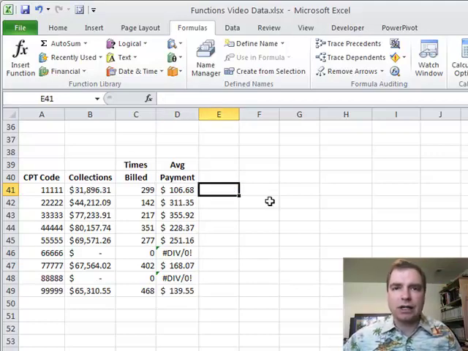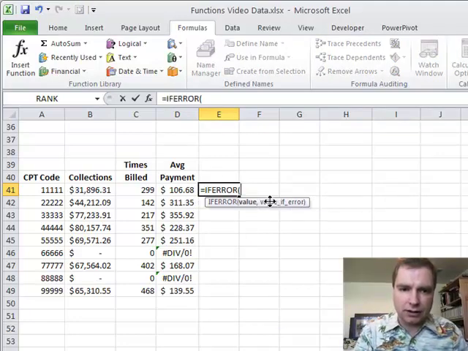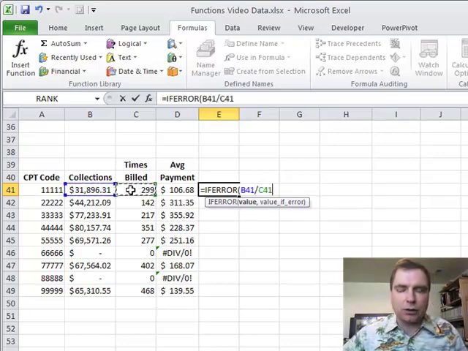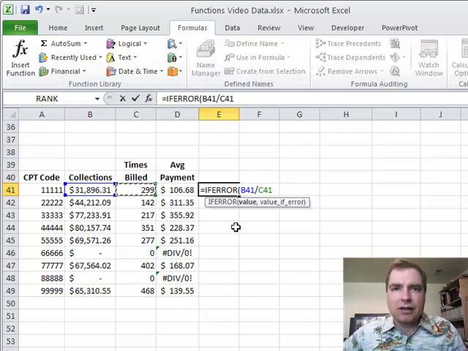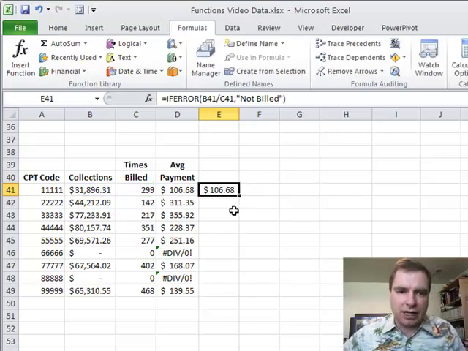But if you enclose that formula in IFERROR, we're just going to say B41 divided by C41. So there's my basic formula. And the way IFERROR works, if you can see the little tip hovering below it, IFERROR says, give me the formula that you want, and then if there's an error, you put a comma and you can put a message that says "not billed". Put the right parenthesis. And now, as long as it's billed, I'm getting the very same number, and that works just fine.